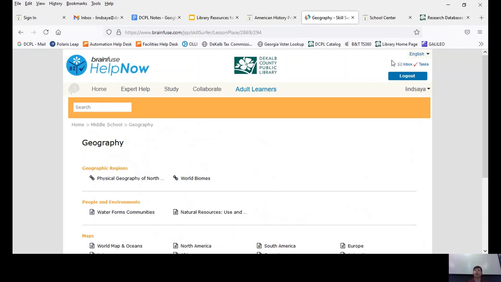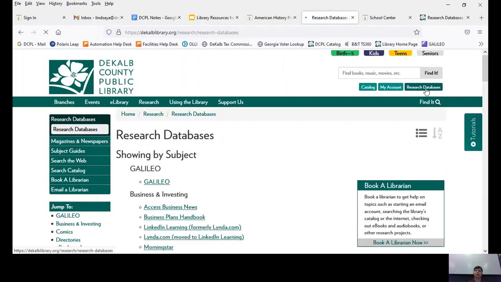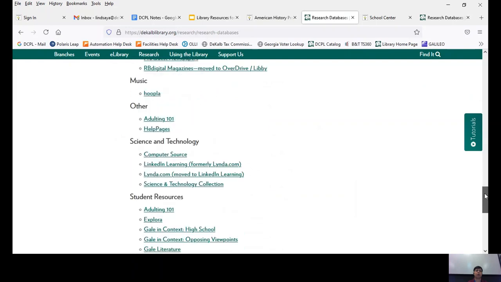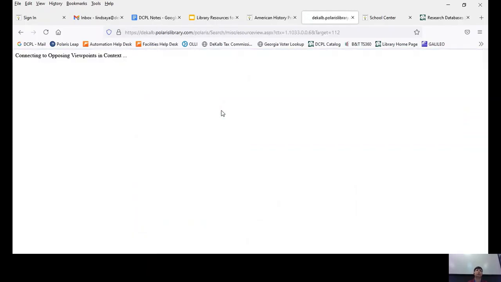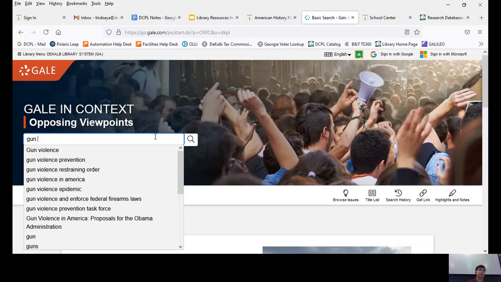And finally, a resource that we haven't picked up yet, again, going through our homepage, decaplibrary.org, clicking on research databases, going down to student resources, we're going to look at Gale In Context: Opposing Viewpoints. So for those students that are looking to write a paper or getting information on a variety of subjects that have pros and cons, such as gun violence, this is a great resource. So if you type in, I mentioned gun violence, or let's do gun control.